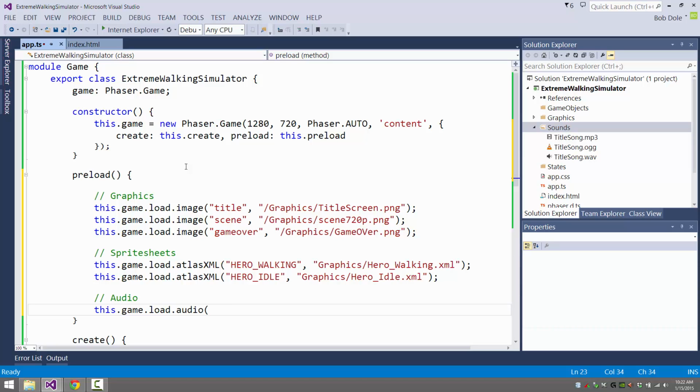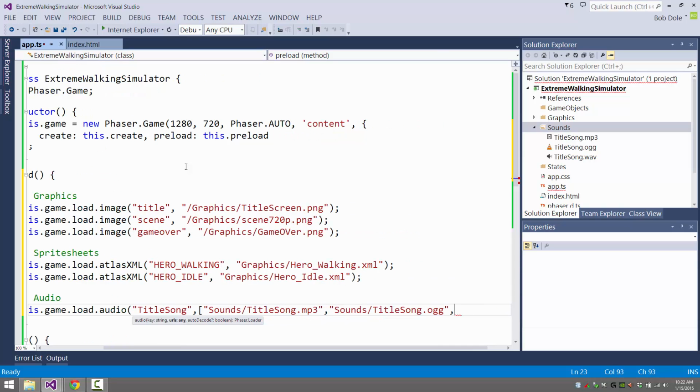The actual format, once again, is very similar. Key, and then in this case, we're actually going to be providing 3 different files. Like so, in an array. And I'm running out of room. Alright. Title song.wav. All right, so that's an array of strings of paths to our audio files.